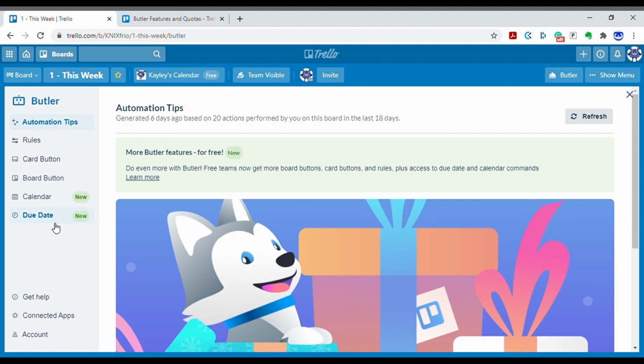The due date ones all have to do with the due dates on particular cards. Card buttons and board buttons make actual physical buttons that will trigger certain commands. The only difference is with the board button, it's one big one up here, very similar to the Butler button, and a card button appears on individual cards. And then rules basically covers everything else. It allows you to set triggers for conditions that aren't covered by these guys down here.